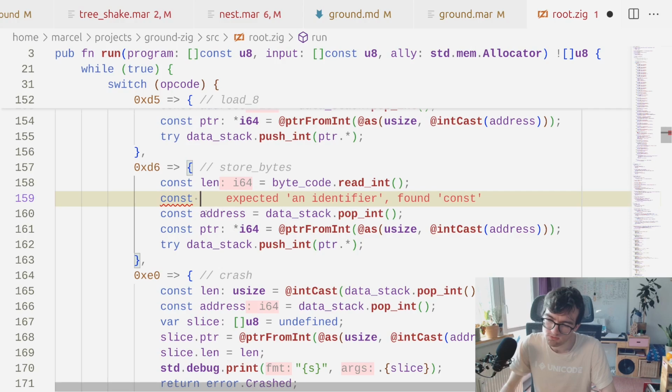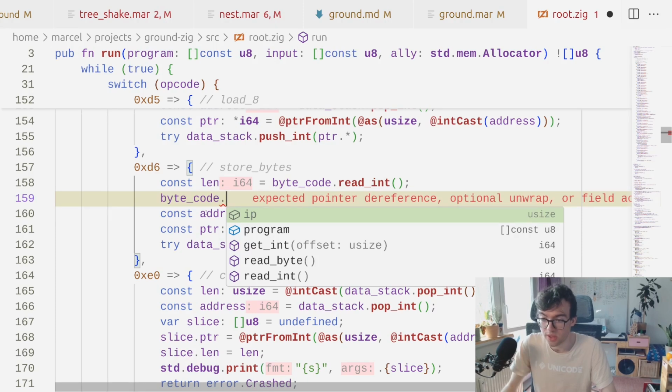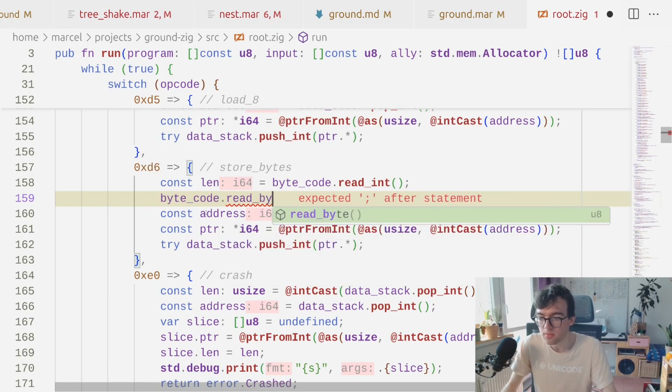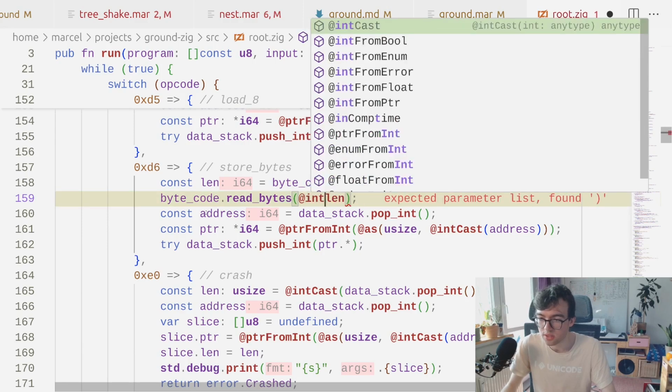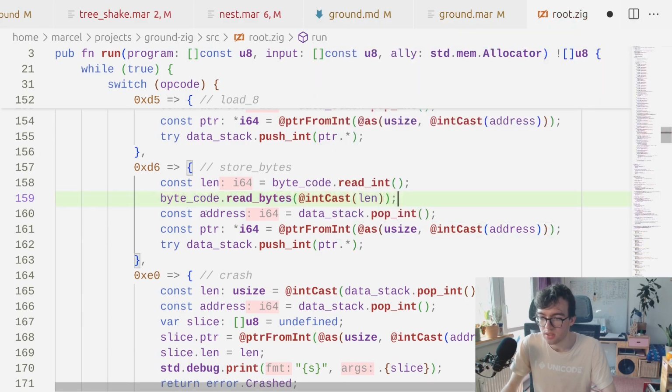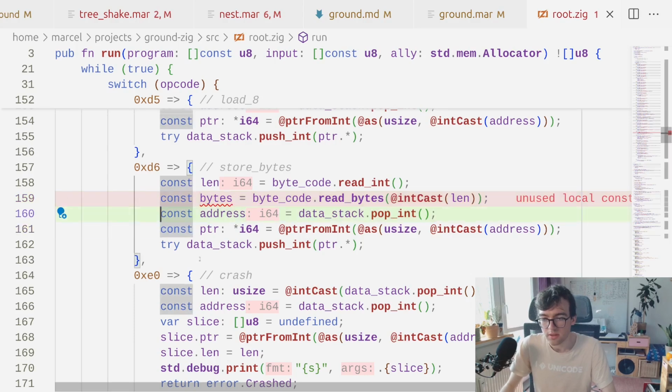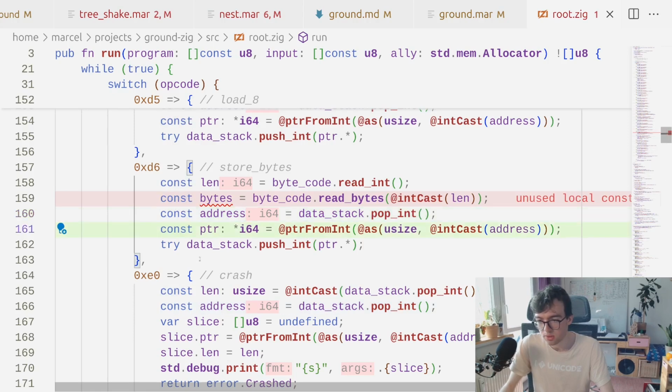Oh. No, we don't want to allocate something. We'll just do read bytes, which is something we still need to add here with a length as a usize. So an int cast to a usize. Those will be the bytes. Yeah, then we pop the address from the data stack. We'll have a pointer here.